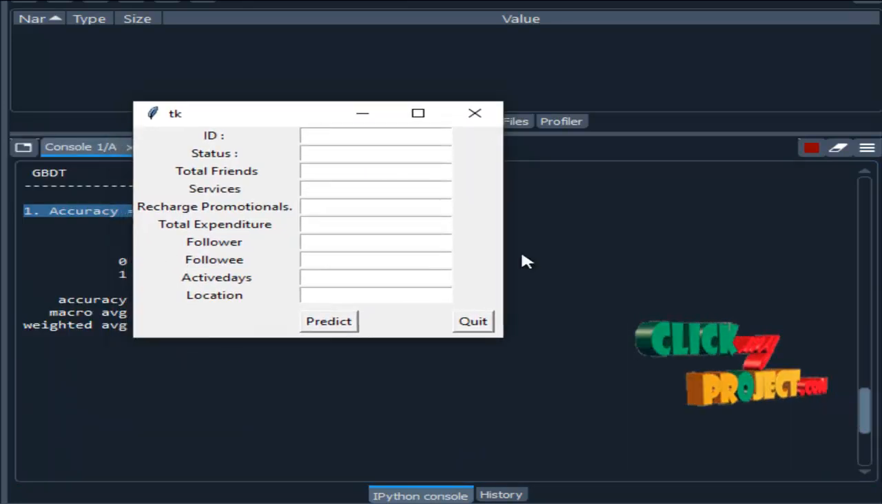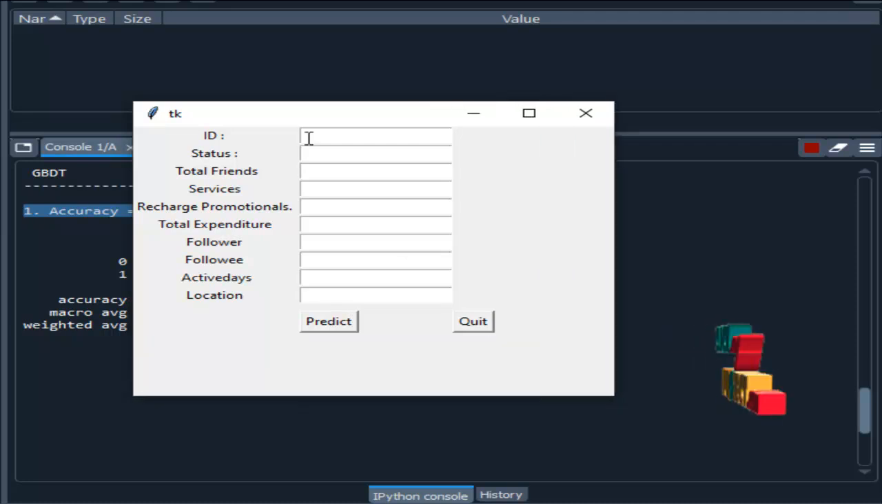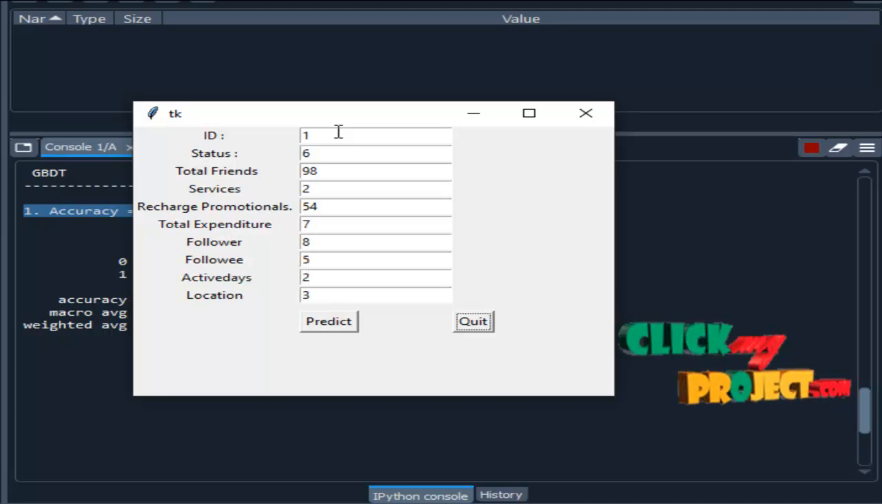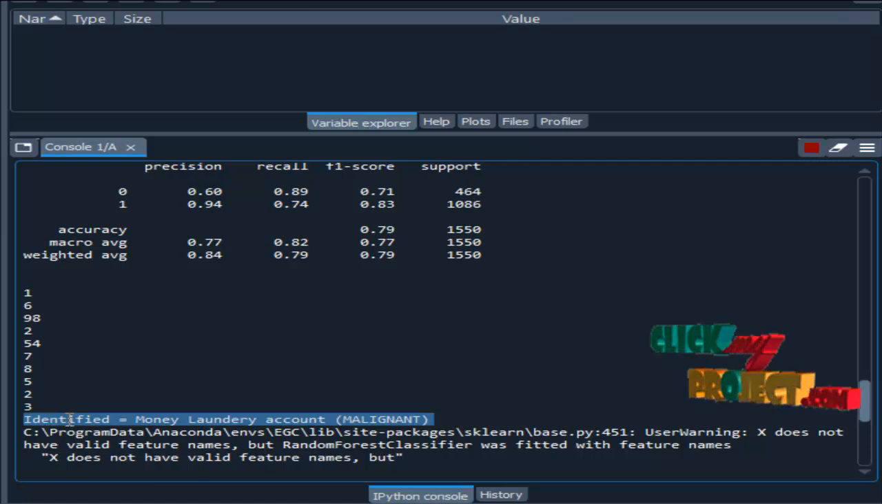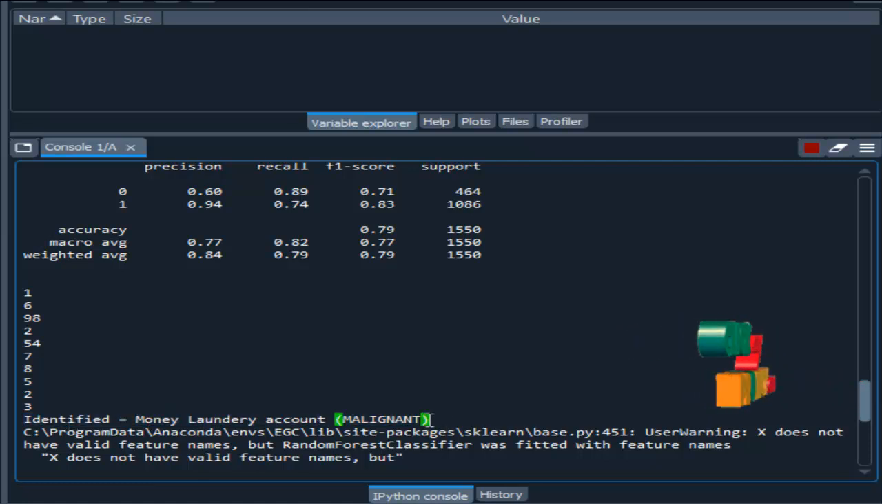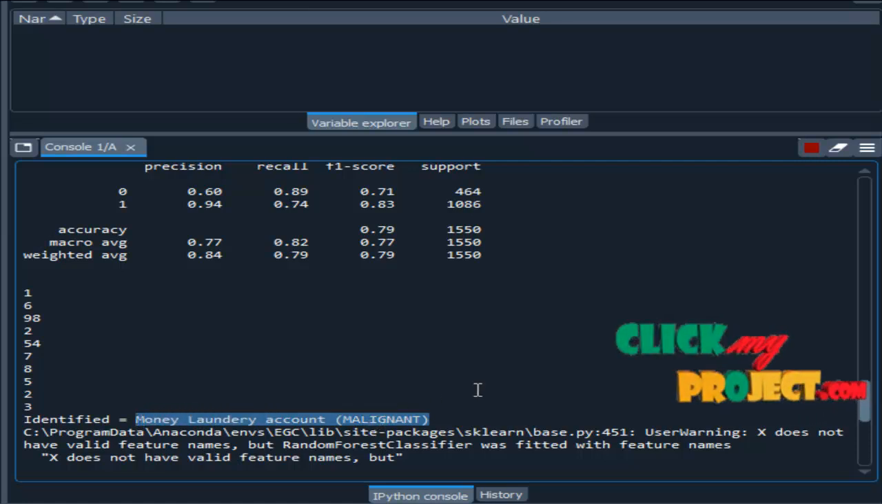Then the final part is prediction. Here we need to enter the corresponding details like ID, total number of friends. Just click predict. It identified a money laundering account, they have malignant. So this is the output of our project. Thank you.